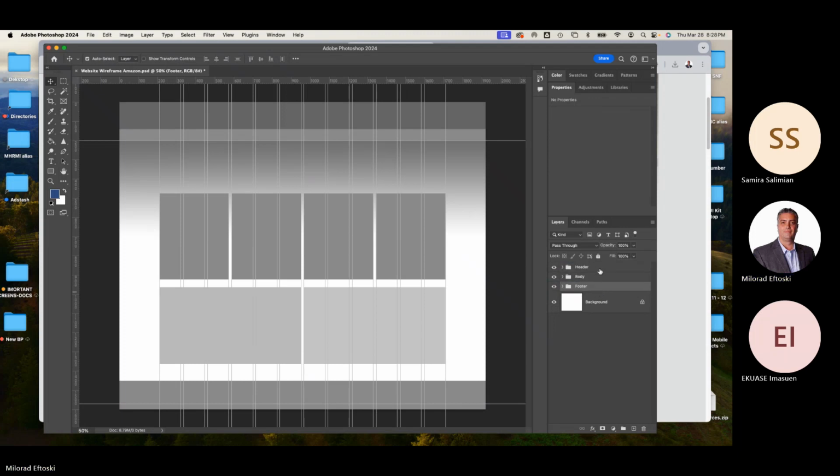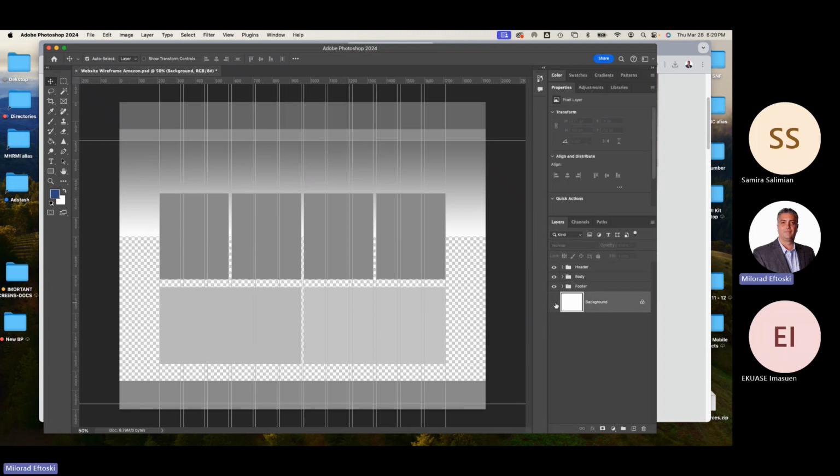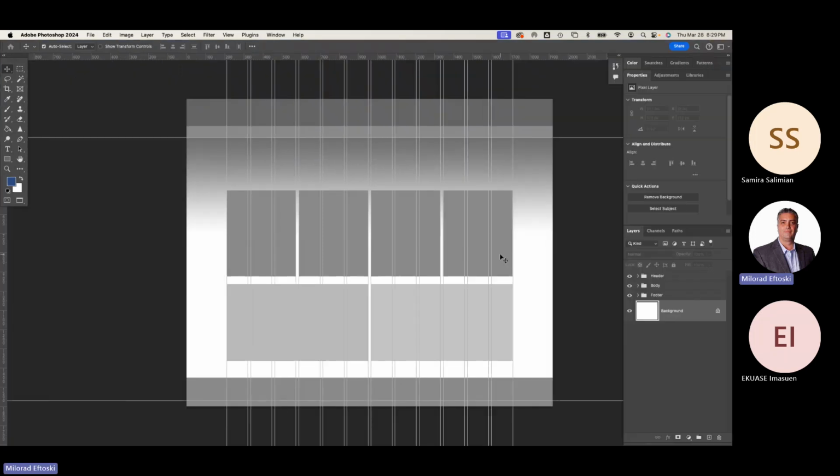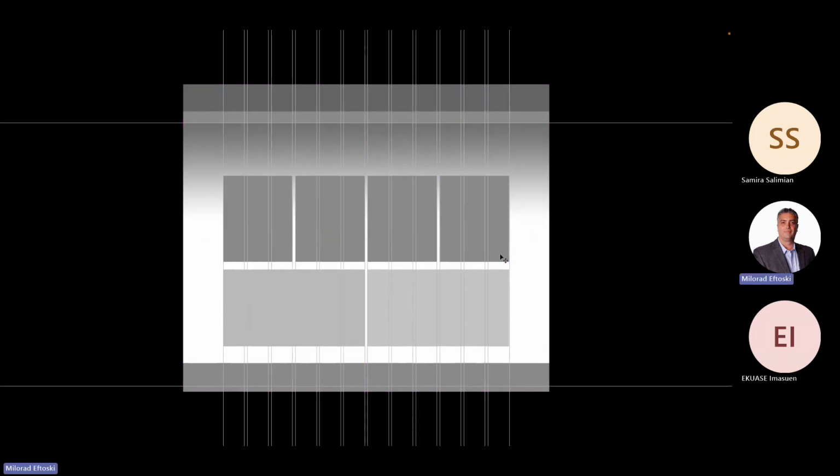So now I have a nice semantic kind of setup going on. And of course, the background I can just leave alone. So you have the header, the body, and the footer all set up here on the page. I press Command R. You can see where I'm going with this.